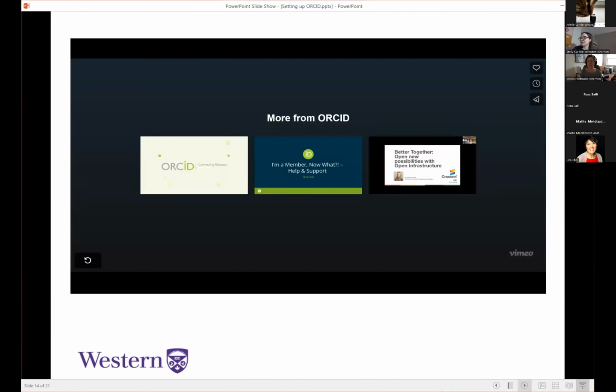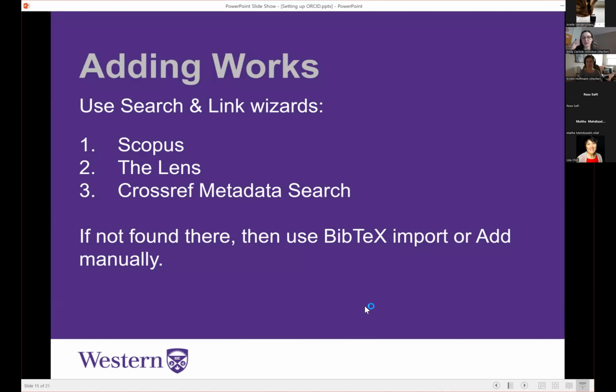Okay, so as we saw in that video, the search and link wizards can be a handy way to find and add published works to your profile pretty seamlessly and automatically. That video showed us how to do so with the Crossref metadata search, which is one of the tools that we do recommend. You would have also seen where the video spoke to the value of adding name variations. So just another plug for recommending that you add name variations if you've published under different names or with a variation of initials and full name, because it does make using these search and link wizards easier to find your papers.